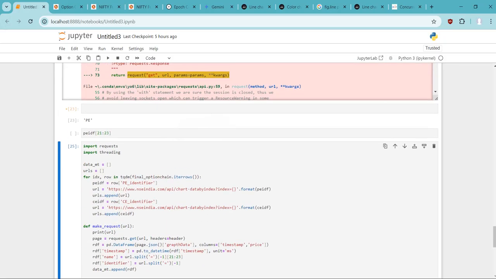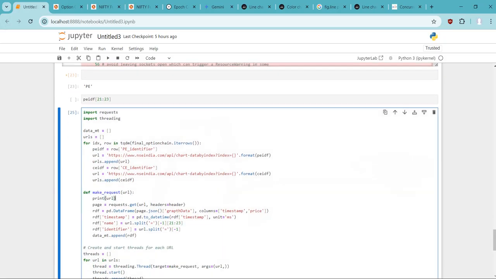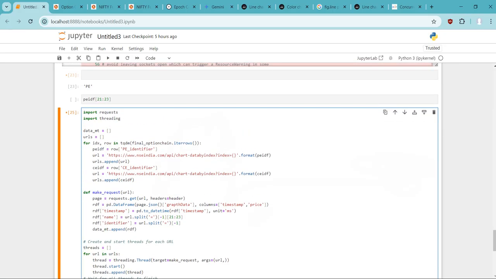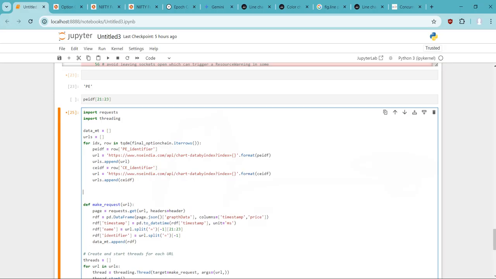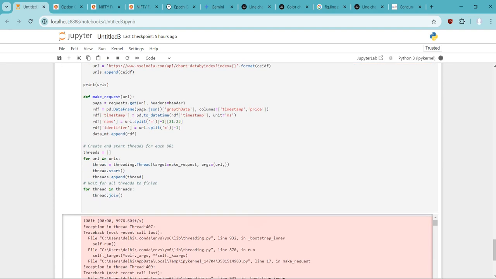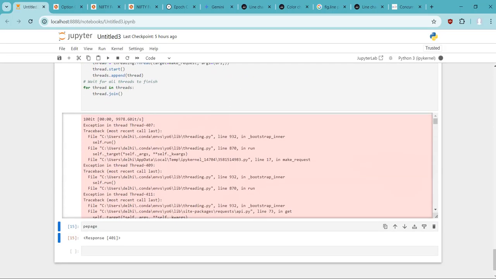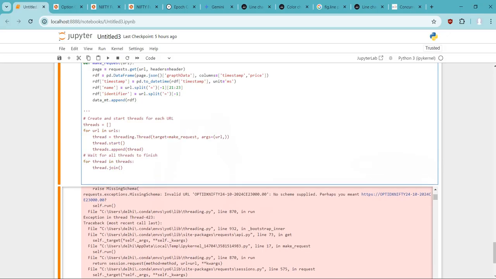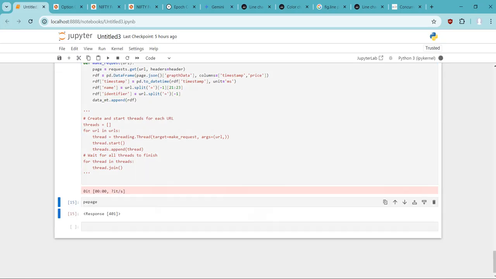That is correct. We have two prints. Print URL is there, I don't want this. There is one more print, can't see that one. So PIDF, PIDF URL, print URLs. So this loop gets completed. So we will not start the thread. Let's comment the thread part and see if these things are correct.